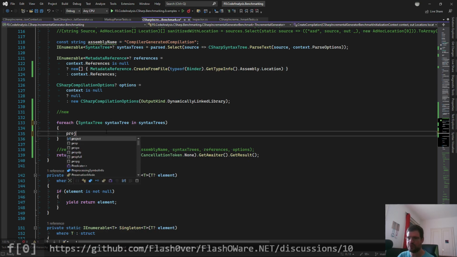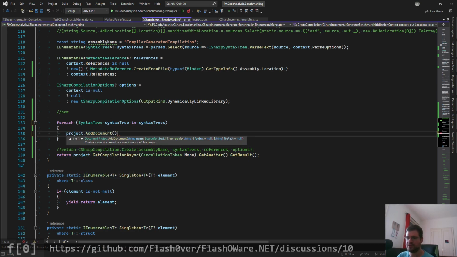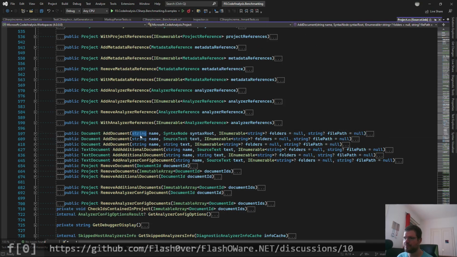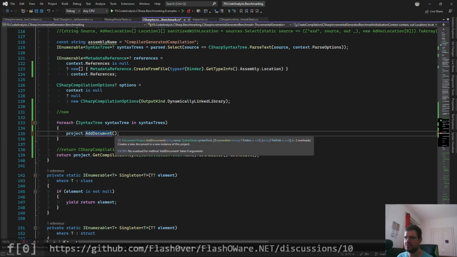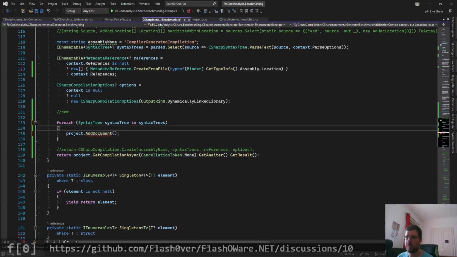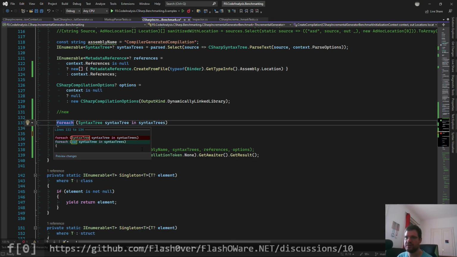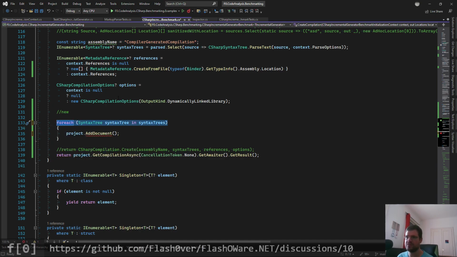And for each syntax tree, we add a document to the project. Document receives a name. Source text would also be possible. Folders and a file path. Name. Can we convert this to a for loop? No, we cannot. Oh, so because it's enumerable.